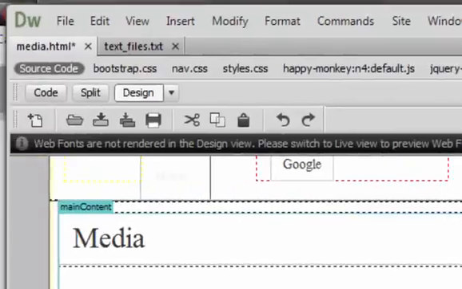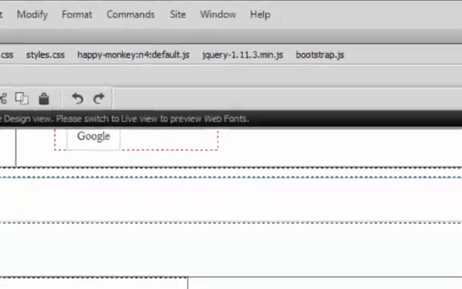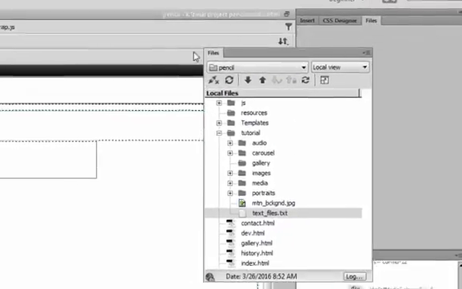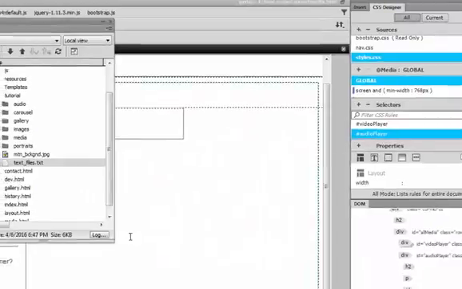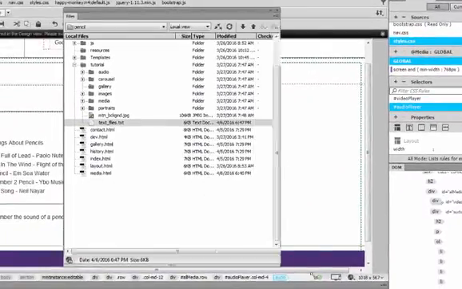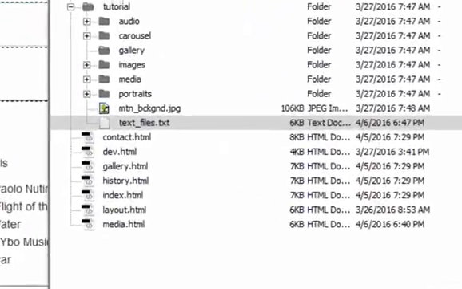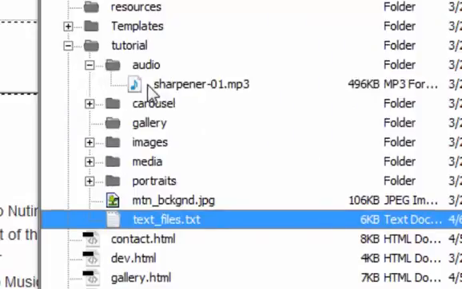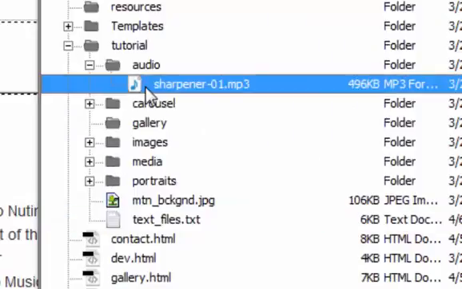So let's jump back to Dreamweaver. We do have a file that we can use in our tutorial section for our music. So I would like to do that, and I'm going to do a little file organization here. I'm going to drag out my files panel, and let's open this guy up and have a look at it. Currently, if I look in my tutorial folder, under audio, we can see we've got an audio file here. It's the sound of a pencil sharpener.